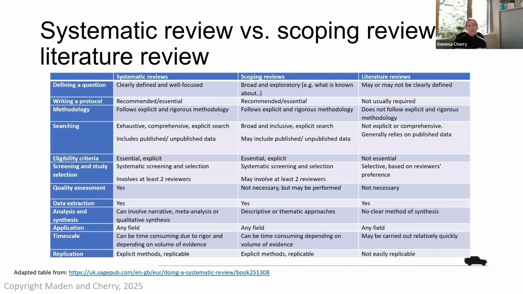And you'll see lots of different terms used in the literature. So you may see systematic review, you may see scoping review, you may see literature review. And people often ask what the difference is. So a systematic review always has a clearly defined and well-focused question.